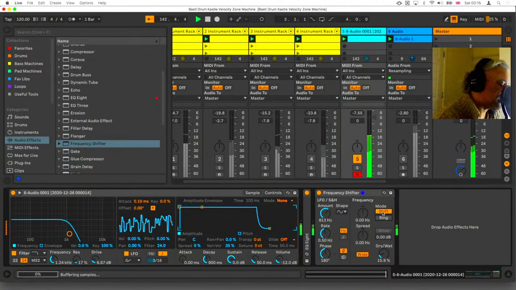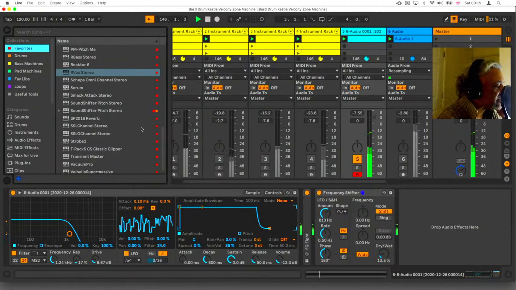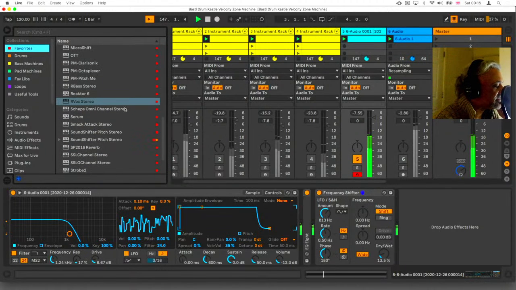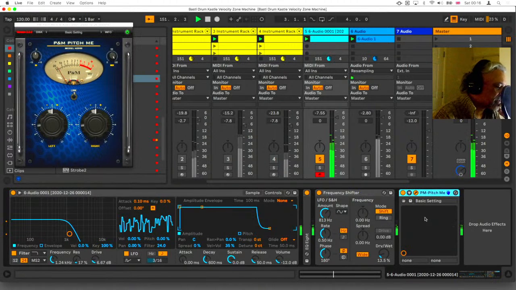Yeah, definitely on shift. One of the things that I like is, there are a couple of really kind of doubler sort of plugins. I like this one, which is the Pitch Me plugin.